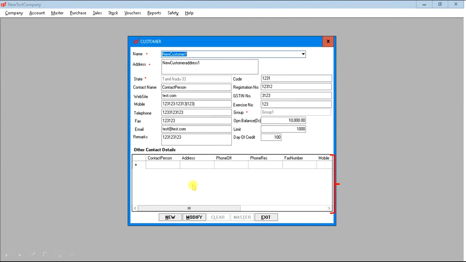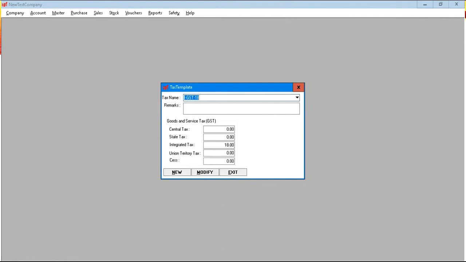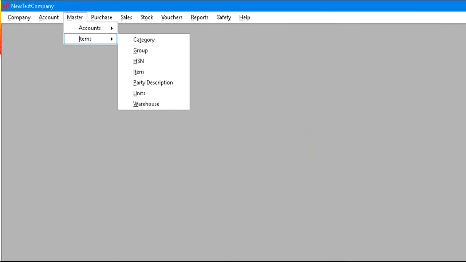So we move on to the next master, which is tax template. This is quite a simple one. Here you could define the tax name and define the tax rate. You can create as many tax templates as you need. They need to be unique. So in accounts, we'll just be covering two masters, and we move on to items.